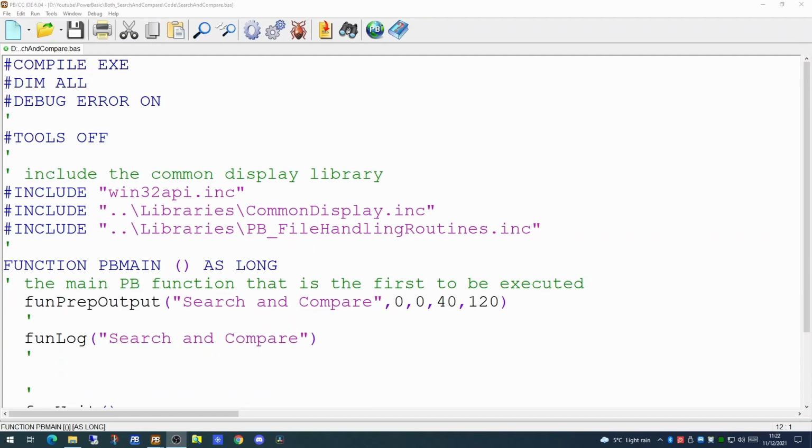So the task for today is to create a large data file, and we will create a subset of that large data file, and we're going to search each record in the small data file to see if it exists in the large data file, and produce a third file of results that gives us a list of all the entries that exist in the small data file and which row number they have been found in.